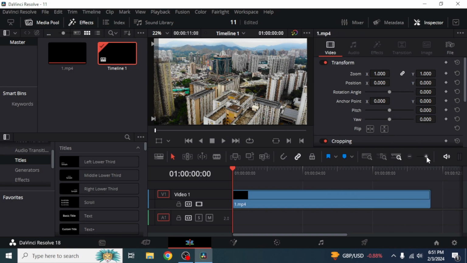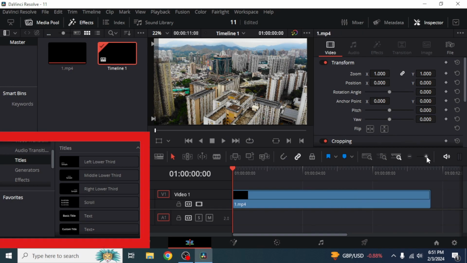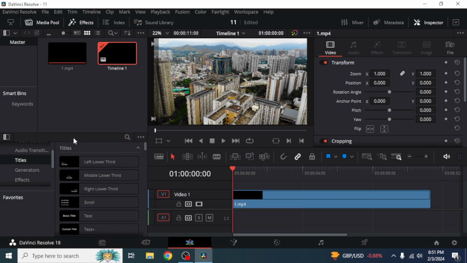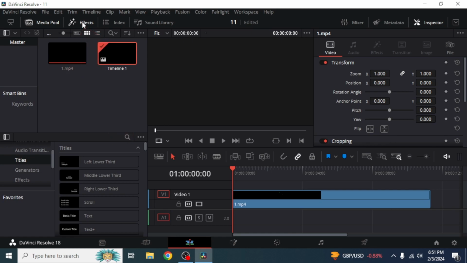Now it's time to add your text. So if you see at the left side of your screen, you should be able to see here your effects panel. But if you're not able to see that, you can just click on effects from the upper left side of your screen, and then you will be able to see this panel over here.